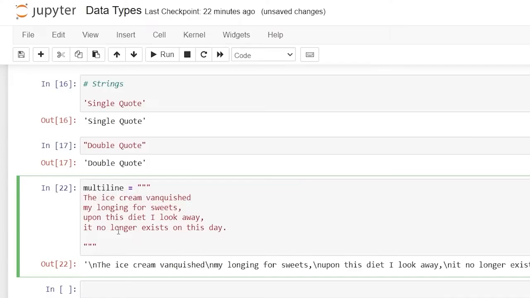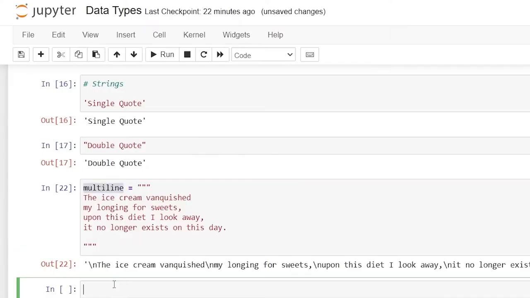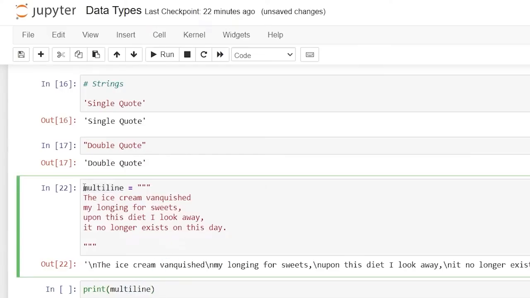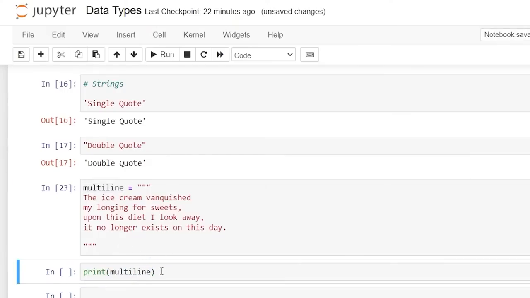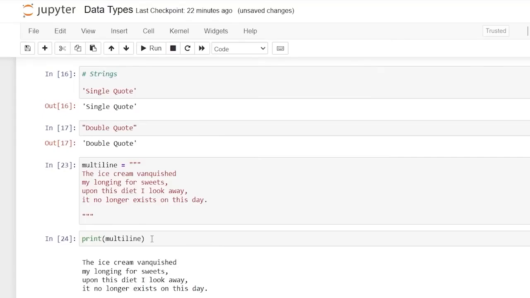And we're going to call this a variable, multi-line. And we're going to come down here and say print. And before I run this, I have to make sure that this is run. So now let's print out our multi-line. And now we have our nice little poem right down here.